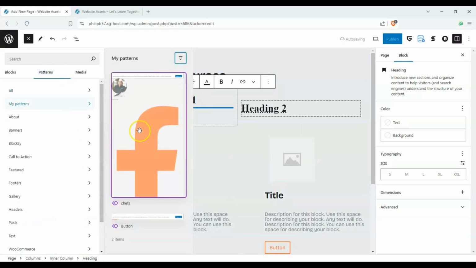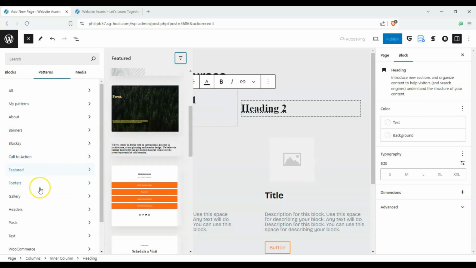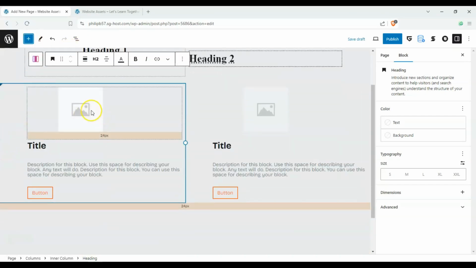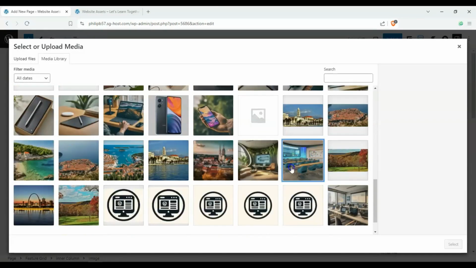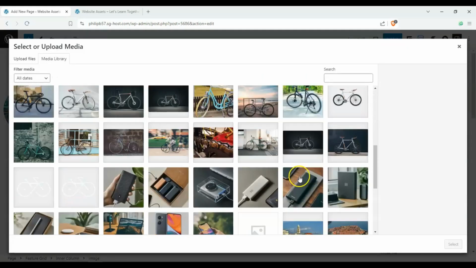And you can see that we have a bunch of other patterns and layouts here. So if you're going to make an about page, you can just drag and drop this. Banners, calls to action, and featured images and footers. And you just have to select this and change the content yourself, and you don't have to make the layouts yourself. So let's go ahead and choose some images here from our library.